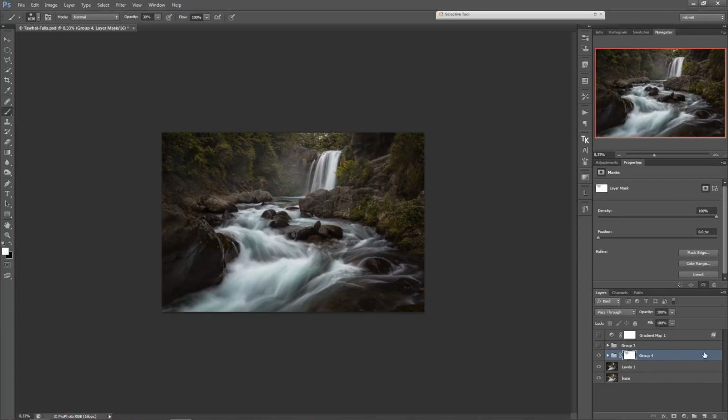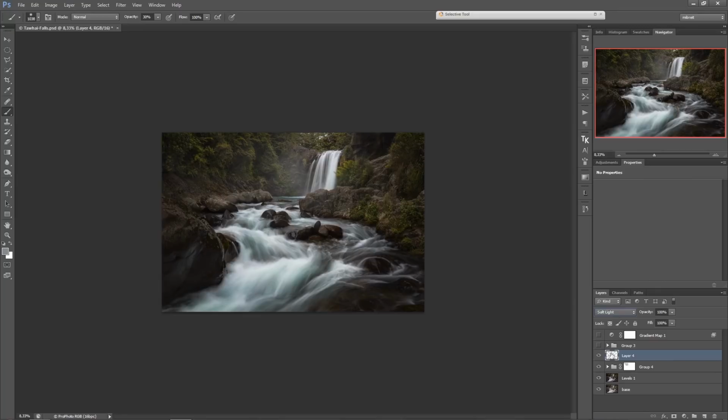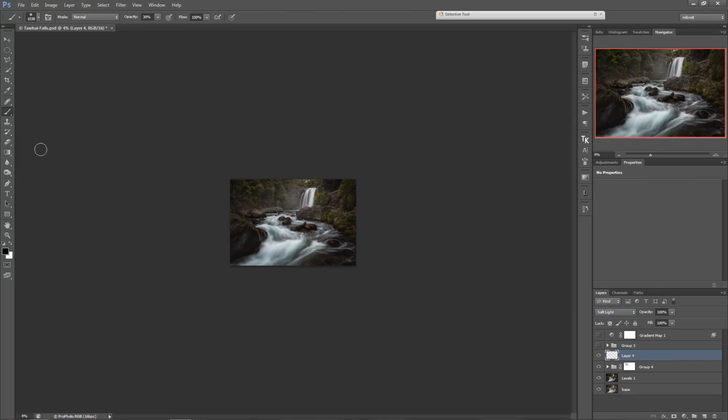And as a final step now, I use Dodge and Burn. So I set a new layer to soft light. I zoom out very far, take a black brush with like 10% and also darken some areas which I find a little bit too distracting. I can also work on the water a bit, give it a little bit more structure.